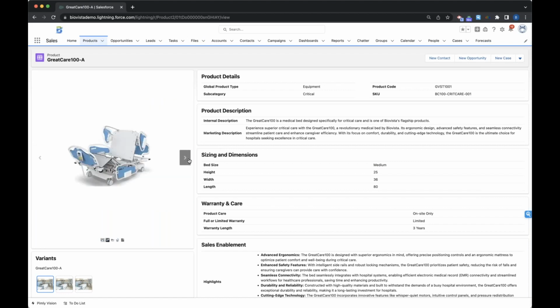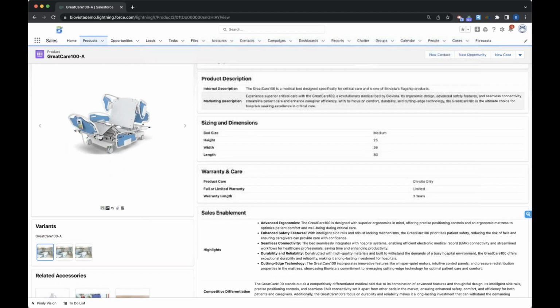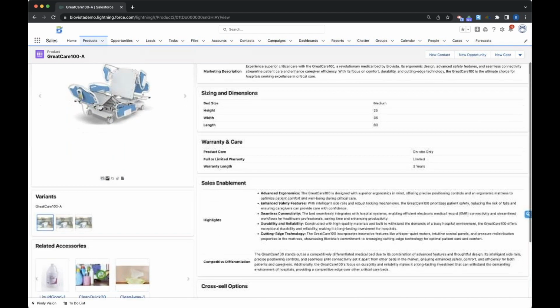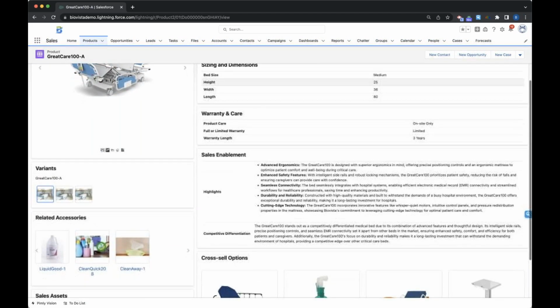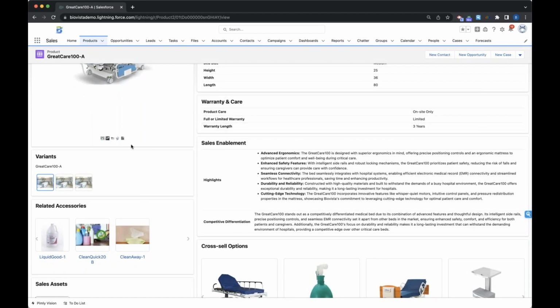I can come in, and the first thing I can do is actually look at the product. I can review the product details and information, maybe a couple different descriptions for me, sizing, dimensions like Abby talked about, the warranty and care. I can go through variants of this product, so maybe there's a B and a C, to make sure that I am looking at the one that I want to speak to, as well as look at some enablement items that have been integrated here into the page.